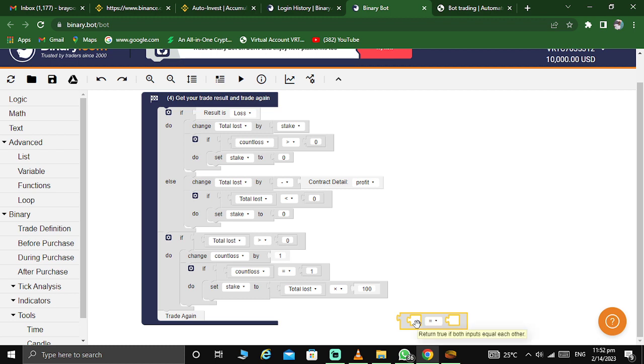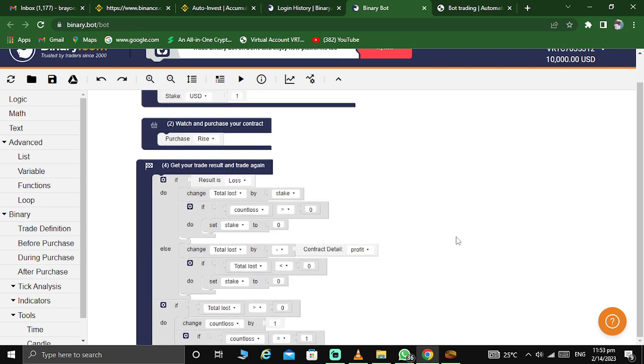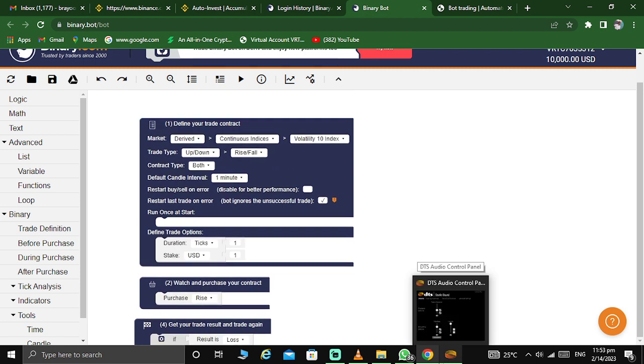Okay, let me see. No, not this one. This mark here. We're supposed to put this here, and then the 100 is supposed to come here. Make that correction, please. If you are moving with me, you can make that correction. Total loss multiplied by 100 divided by the profit, the percentage profit of the trade type you're using.